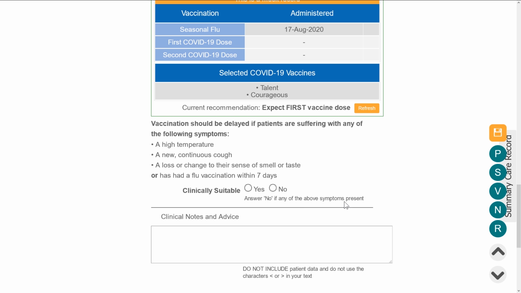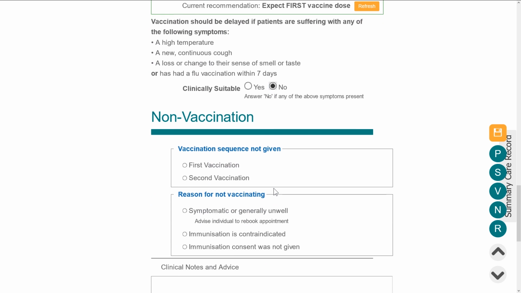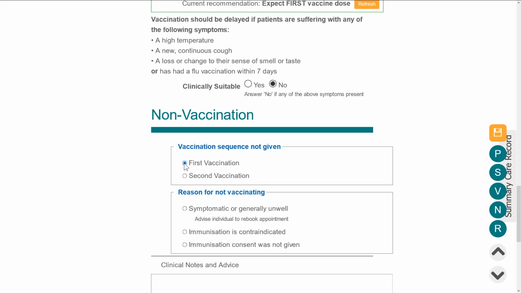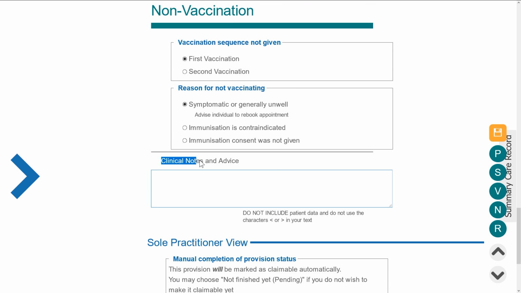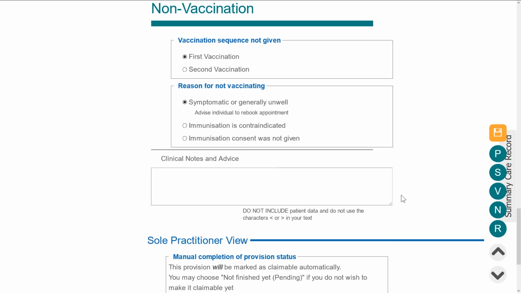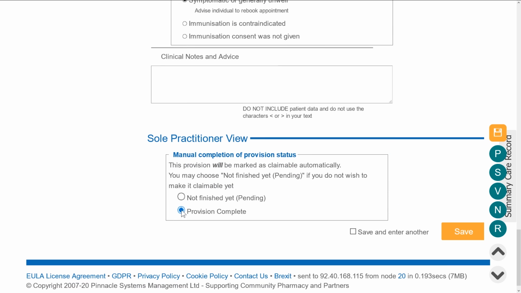If the patient cannot be vaccinated, the non-vaccination section will appear. Record which dose was not administered and the reason. Any additional notes can be typed here. Please don't include any identifiable information, as these notes will be visible on audit reports. Mark the provision as complete and save the record.